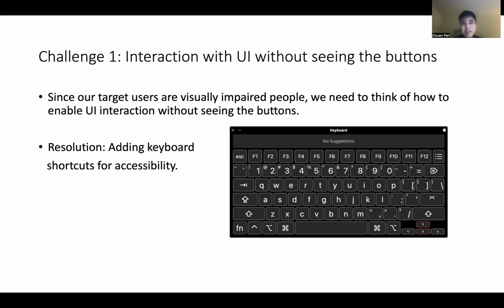But later we found that is not possible because it's very hard to split between the interaction with the UI and the interaction with our VQA model. So our resolution changed to a traditional method, just adding keyboard shortcuts for accessibility. For example, we use Page Down and Page Up for a user to switch between different posts from social media. And we have Shift+A and Shift+S to enable audio input, indicating the model to receive a question from the user.